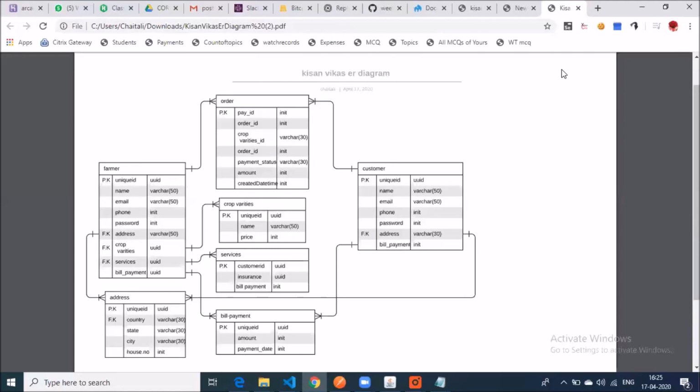Then the farmer will have a crop that he will be uploading in his profile so that a customer can see what kind of crops he has or can deliver to a particular person. To know about this, we will have crop varieties. In crop varieties, we will have a unique ID of a crop, and to know about the service, we will have the service ID and what kind of service will be provided, that is insurance and bill payment.